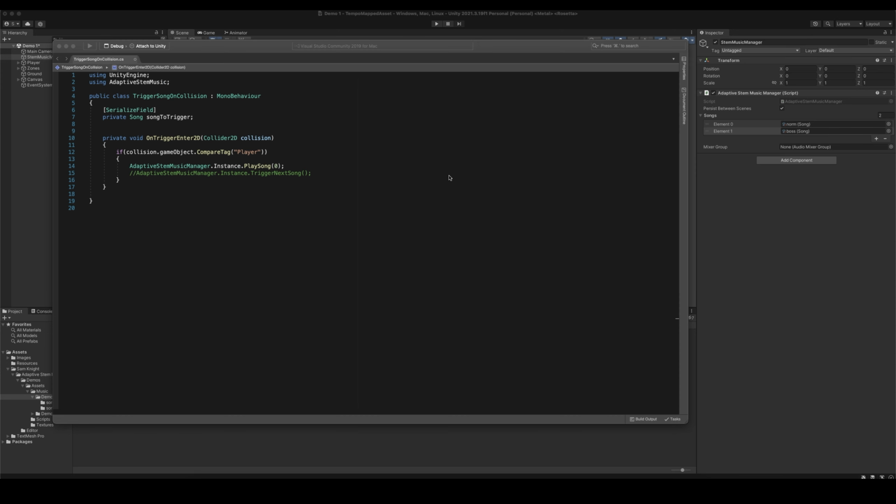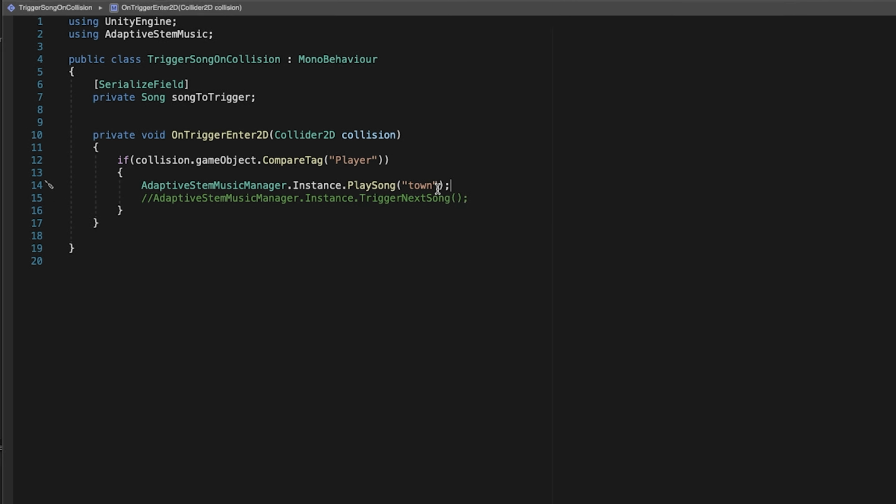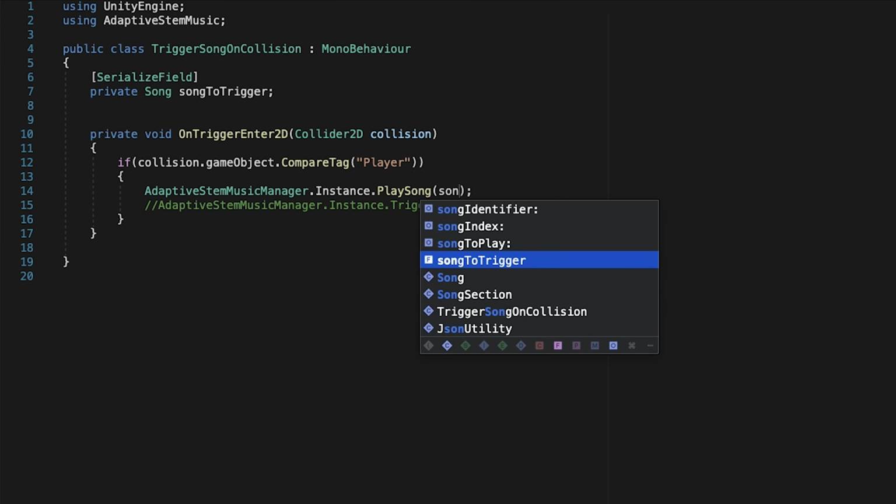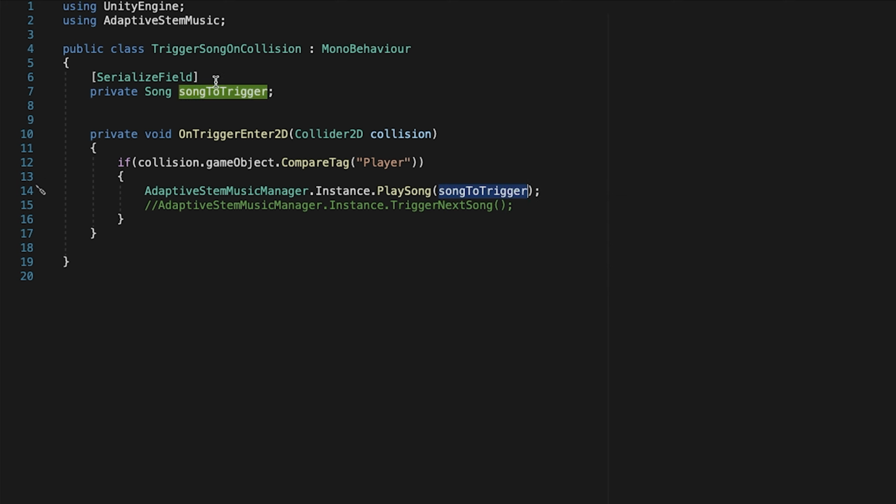Option 1 is the index of your song on the list we just looked at on the main script. Option 2 is the song identifier string you added to your scriptable objects. For this option, you also still need your song added to the list on the main script. The third option is you can simply input your song's scriptable object variable from whichever script you're calling it from, which you can see in Demo 1.